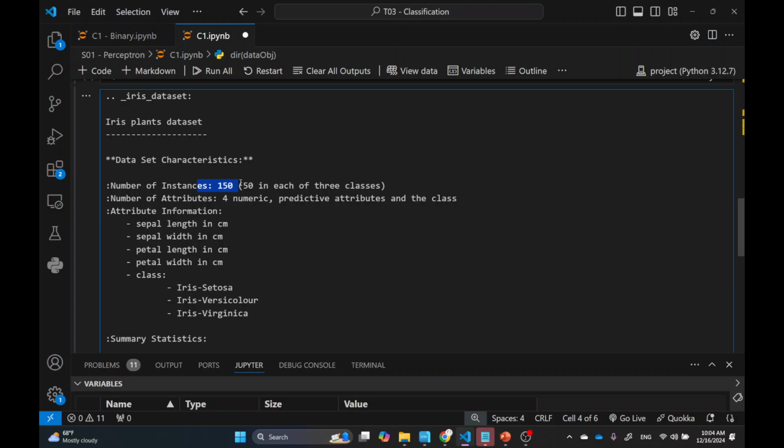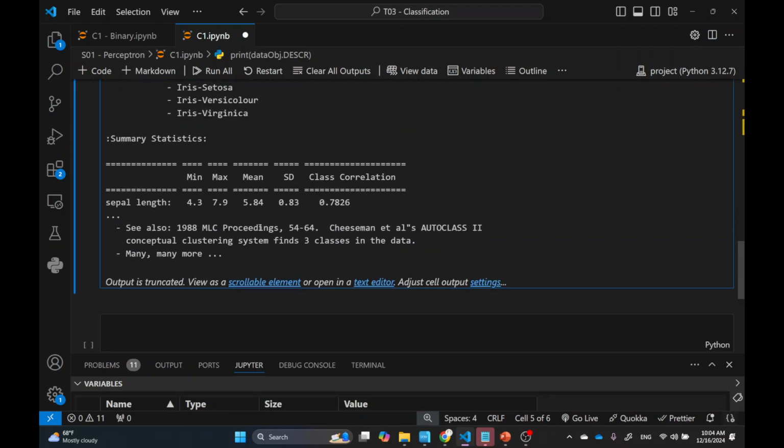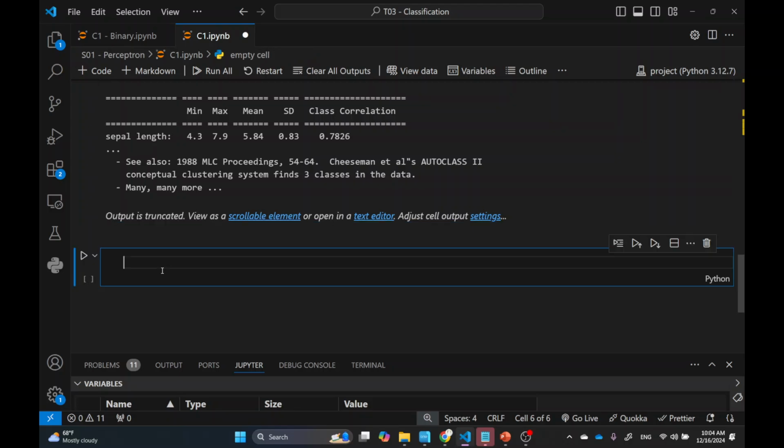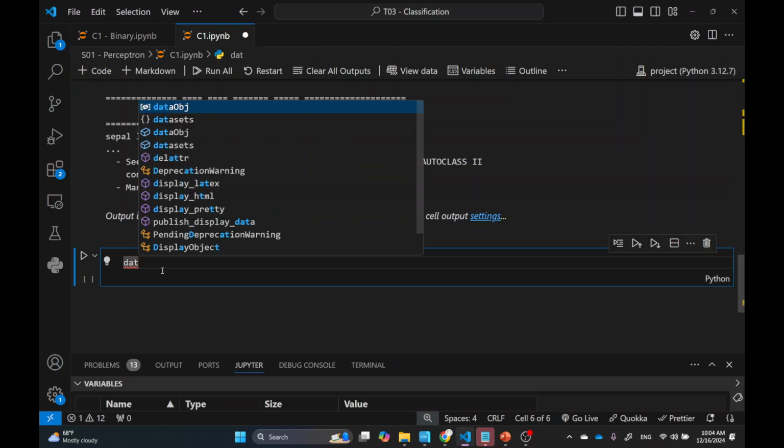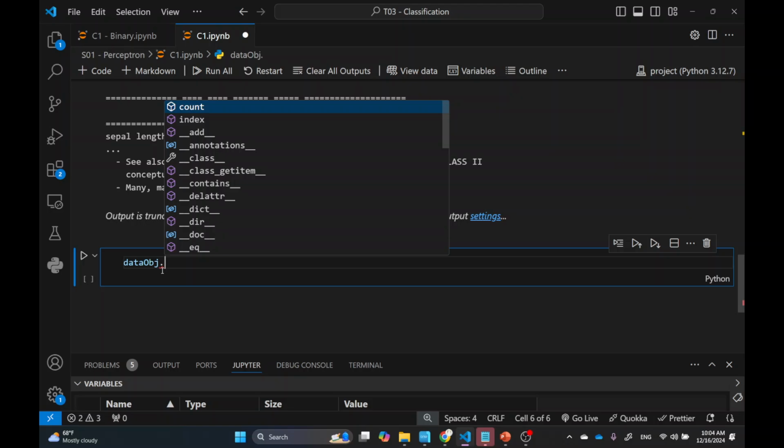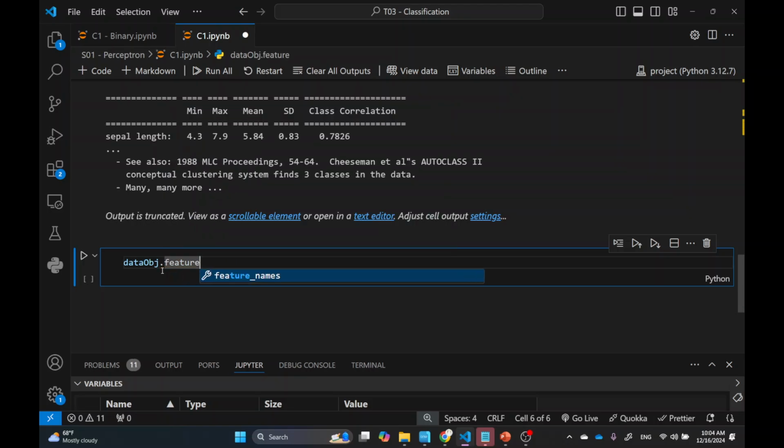There are 150 samples and 4 attributes, which are these. We talked about it already, and then just a bunch more information. That one's okay, but we don't need it per se. What we actually need is this one right here, data object dot feature names. Do we need this one? We kind of need it in a way.